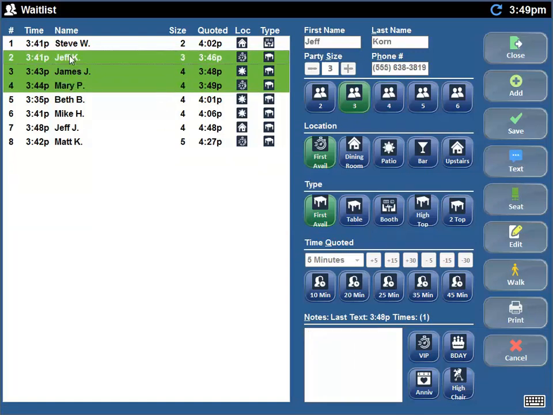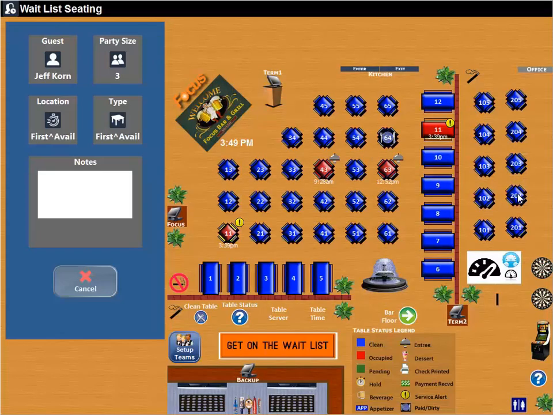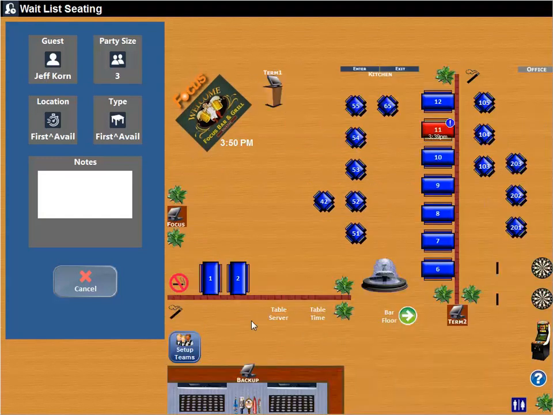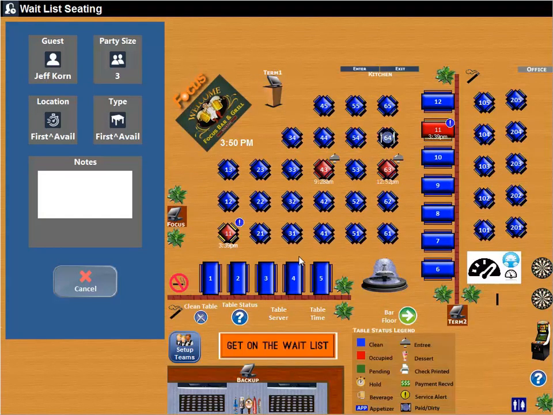Okay, so now Jeff has come up to the hostess stand and said, I'm here. I was texted that my table is ready. So I just go ahead and touch on him, and I can just go ahead and hit seat, and it's going to bring me to my floor plan. If I have more than one floor plan, maybe a bar or a patio or an upstairs, you can toggle back and forth between different floor plans. It will take you to the default floor plan of the table type or the location that they desired. So if Jeff wanted the main dining room, it's going to by default send him to the main dining room.